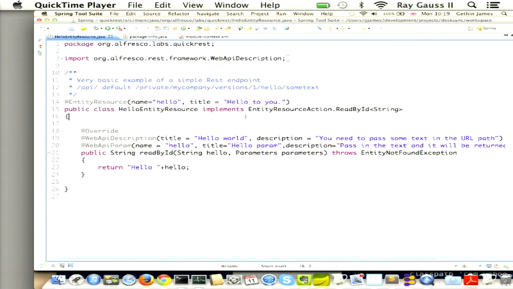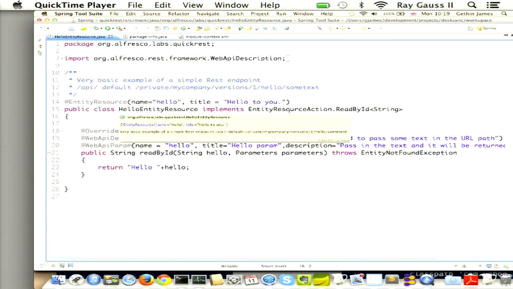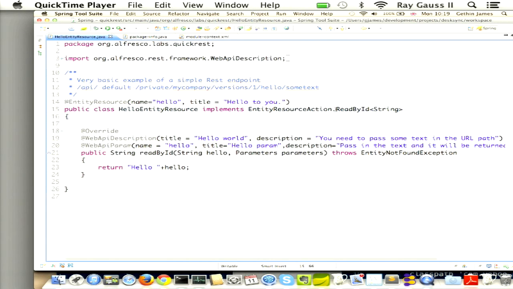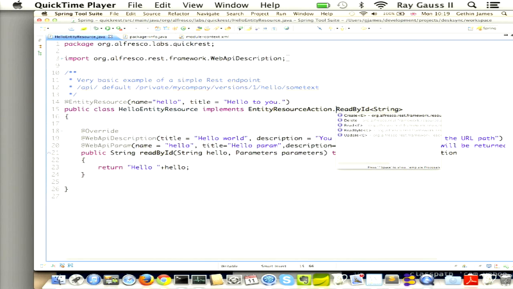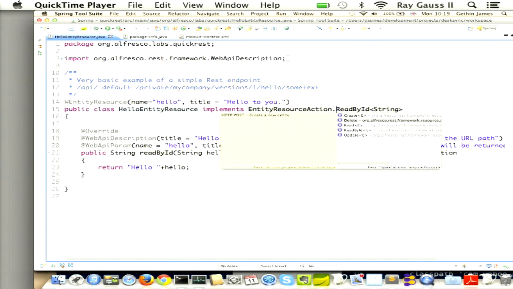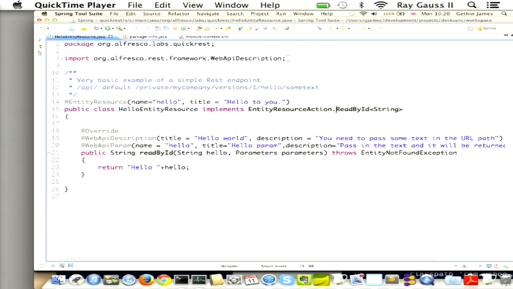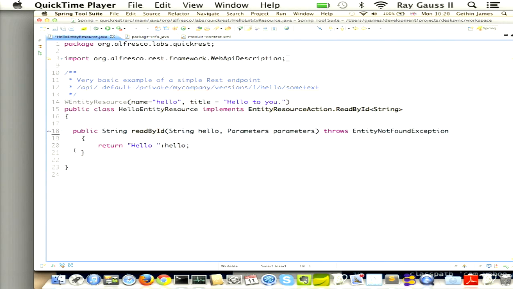Another thing to note is this interface that we've implemented, entity resource action, and the read by ID in particular for string ID. That's guaranteeing that we're going to have this read by ID method that is going to return a string. Now the API description and API params are again just descriptive items for a developer. They're not needed specifically here. So as you can see, it'll work just fine.